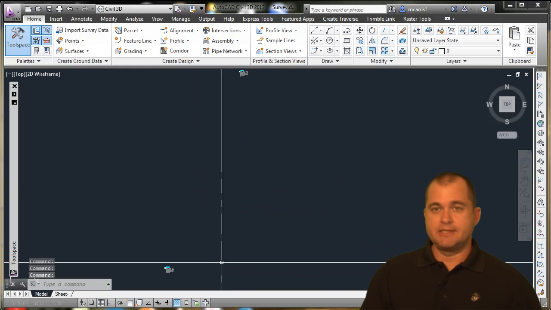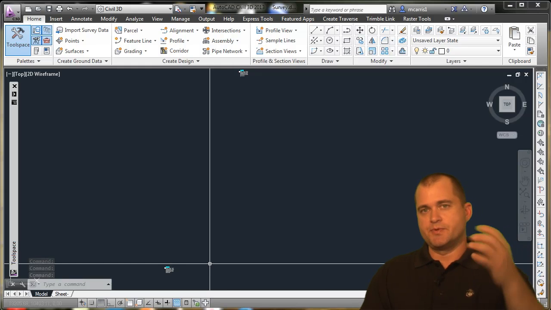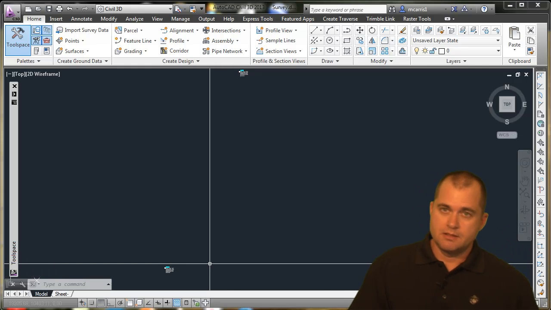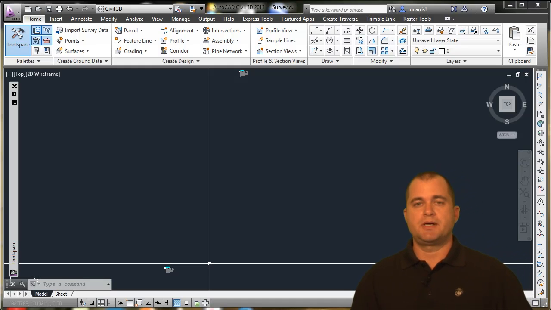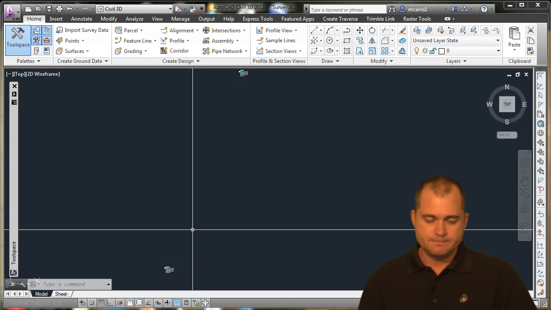All right, and what I need to do is move my survey database up to these points and rotate them. You can do this all in one shot. I'm actually going to do it in two processes. I'm going to move it first, and then I'm going to rotate it. I'm only doing this because it helps adjust the information a little bit better, okay?